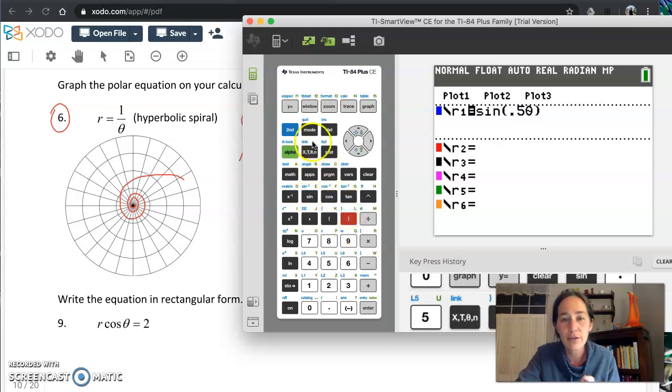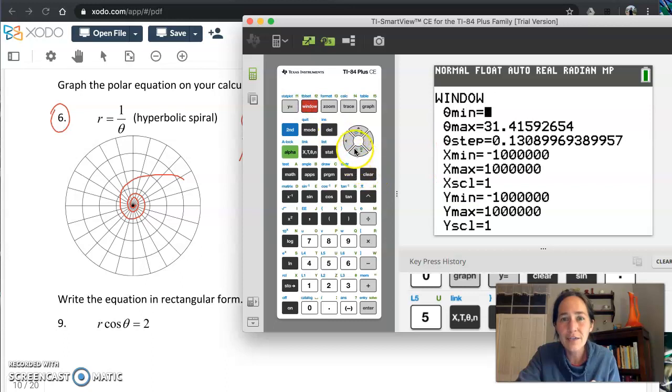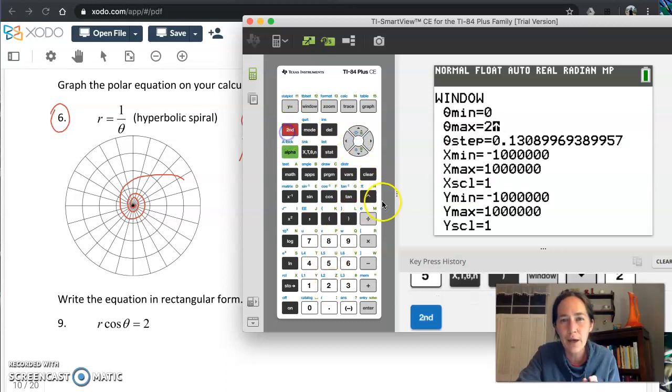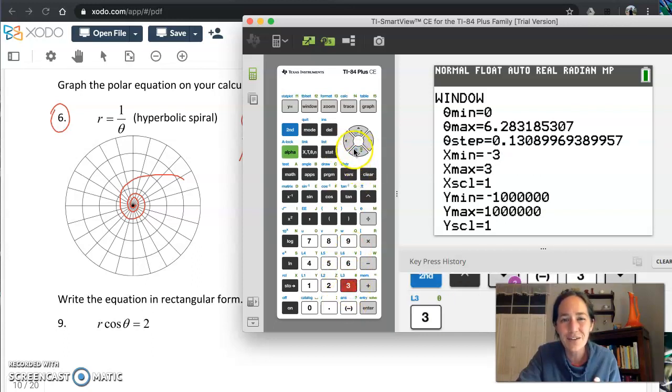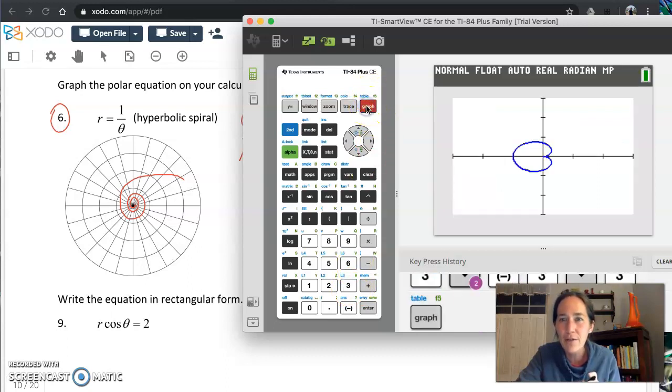Now my window is way too far zoomed out, so I'll go 0. Can you change this with me? For window, I'll go 0 back to 2 pi, my old trusted and true. Theta step is fine, pi over 24. For this one, you would be fine just to go like negative 3 to 3. A lot of these, if they're not scaled up too high or too low, and especially if they're not spirals that spiral outward, you're pretty safe with about negative 5 to 5 on these graphs. So I'll hit graph, and I see it looks like a cardioid, and I'm wondering if that's the whole story.